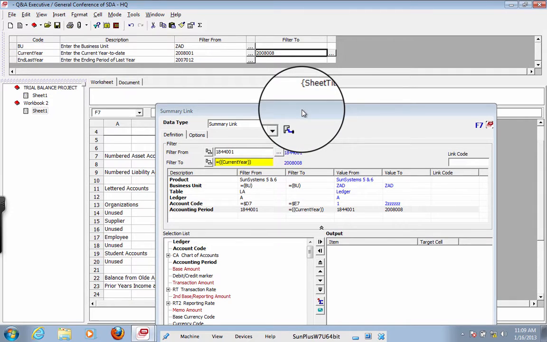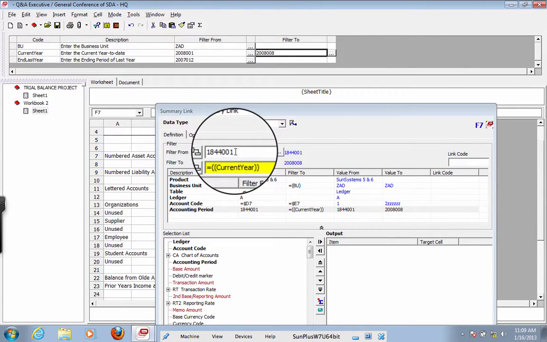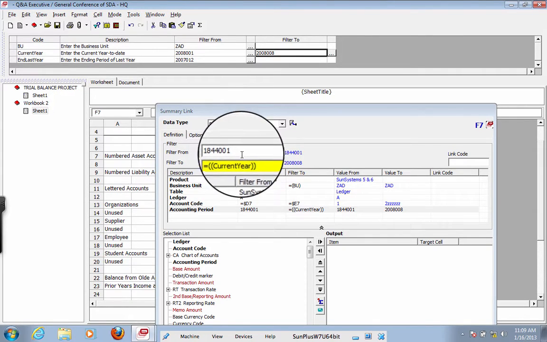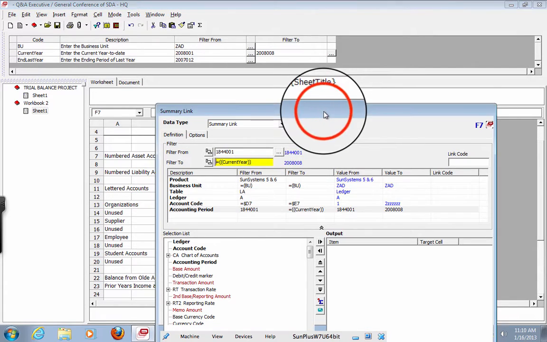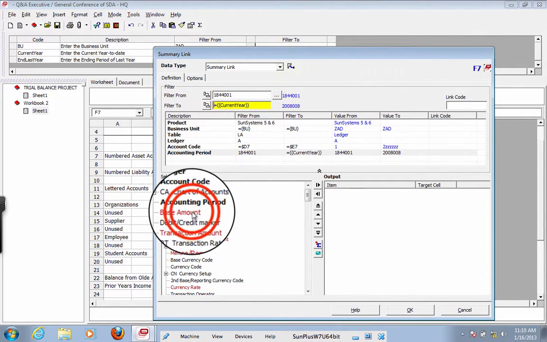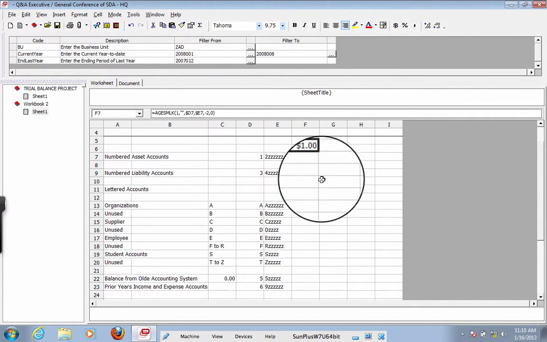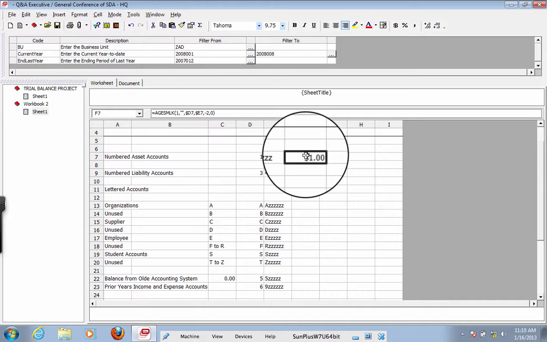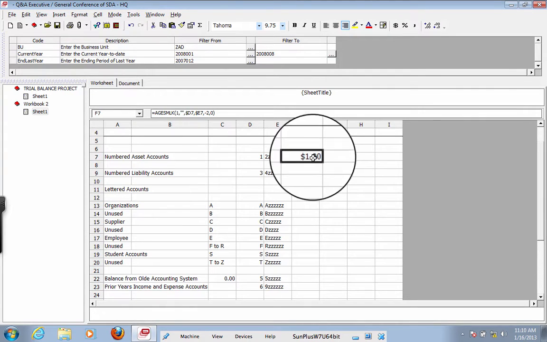And so we're going to put in this date right here to capture our balance sheet balance. So let's pause and reflect about that a minute. A balance of a balance sheet account is all of the transactions from the beginning all the way to the balance sheet date. Okay, and we want the base amount. And so we go okay. Alright, and so we have that. That's a balance sheet account for picking up the numbered asset accounts.